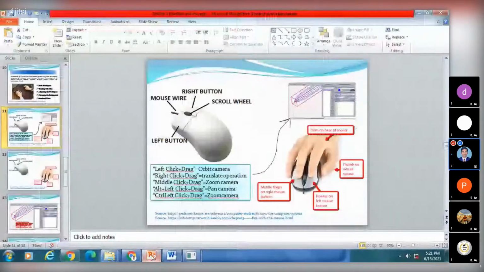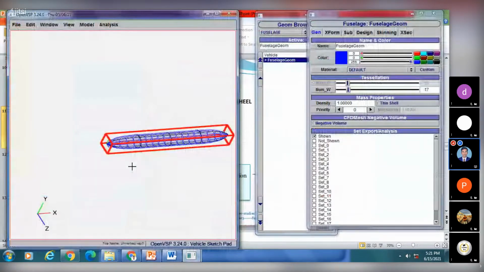Alt plus left click plus drag is pan, which means the same operation can be done with the help of the keyboard. Alt plus left click plus drag. Use your keyboard Alt, plus left click with your mouse, and drag.